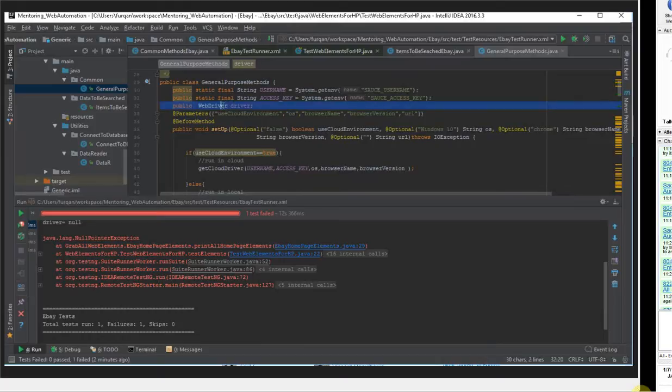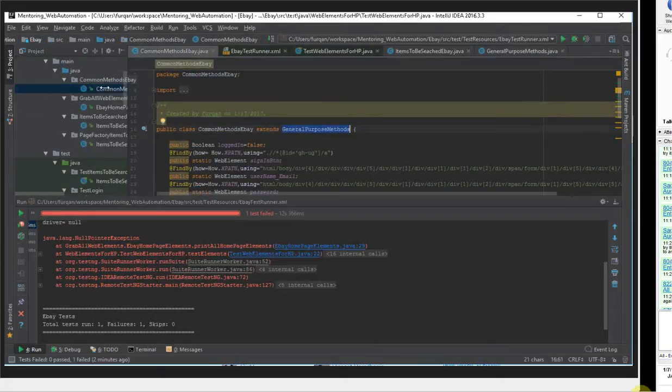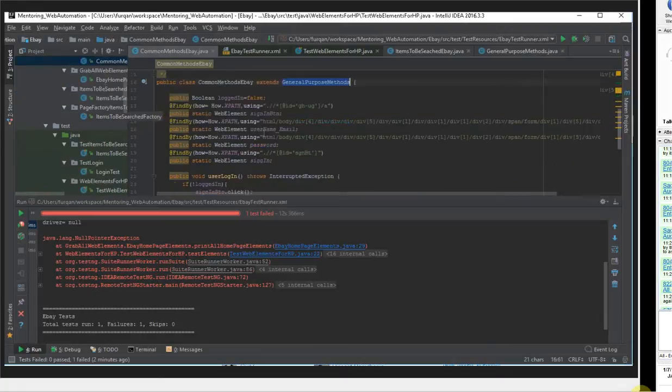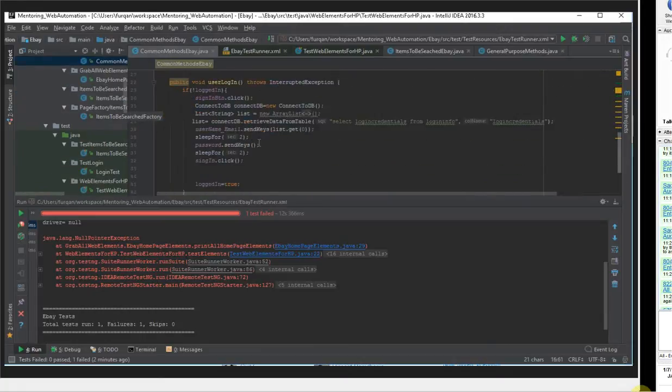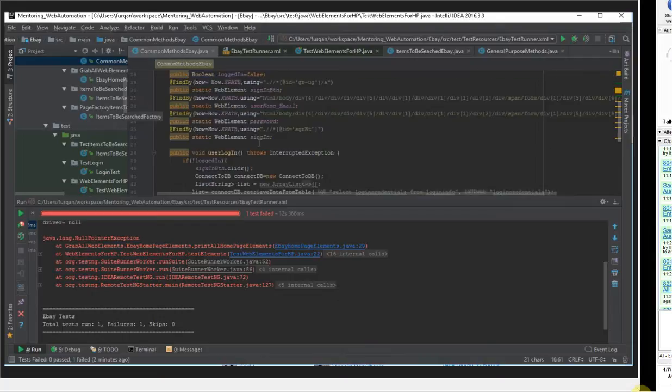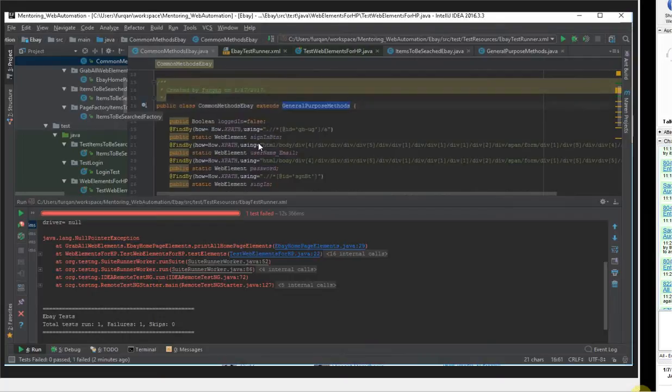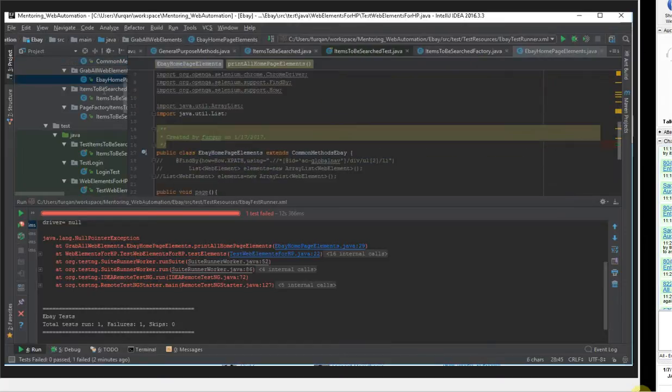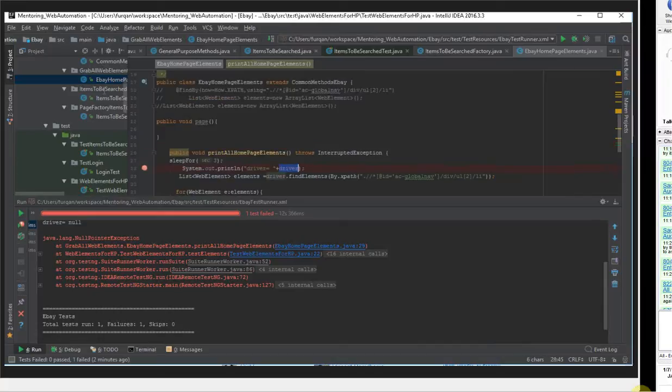So from general purpose, you are extending to common methods in eBay, and then from common methods I'm extending. What is this common method doing? It's just logging me in. And what is the subclass of this? The subclass is eBay homepage elements, right? So maybe I have to create an instance of the common methods for it to work?